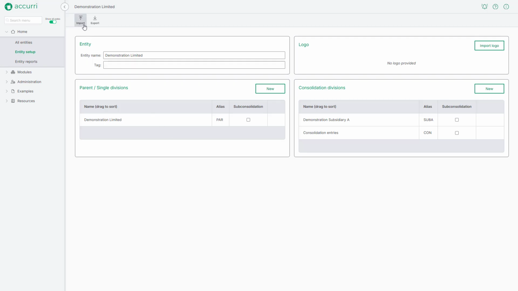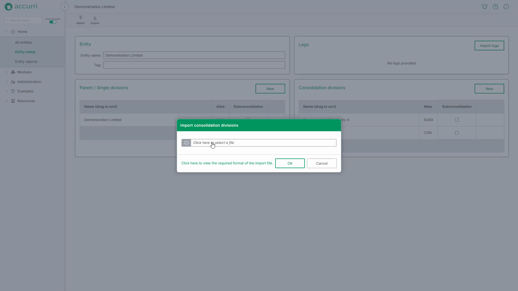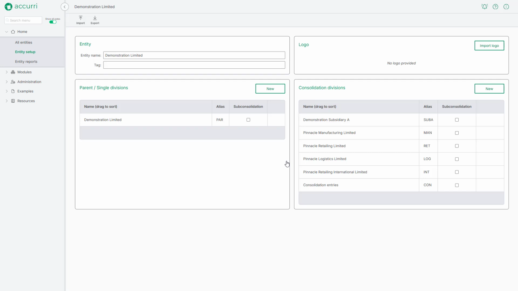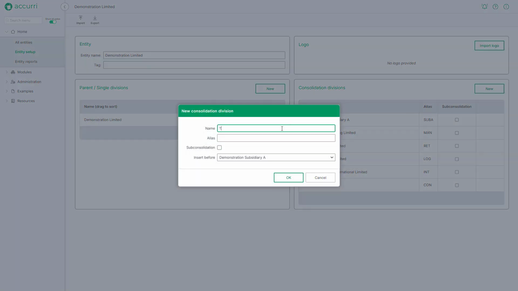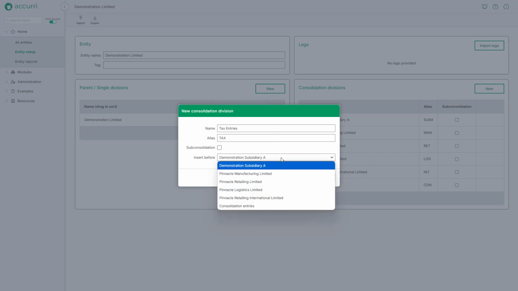To import the divisions, click Import. Select the file and click OK. It is possible to create divisions for non-trial balance related entries. For example, we can create a tax entries division to enter the tax adjustments to our consolidation.